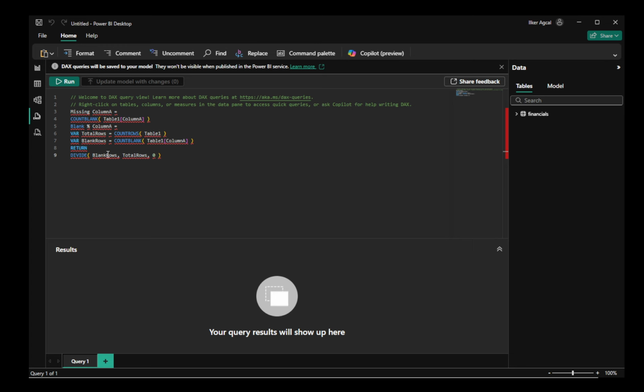Alternatively, if your goal is to focus on non-blank values, DAX offers options for that as well. The COUNTA function counts all non-blank entries in a column, including text, numbers, and logicals, but it excludes blanks. This is perfect for when you want a straightforward count of existing data. Additionally, if numeric values are your only concern, you might opt for the COUNT function, which specifically counts non-blank numeric entries.